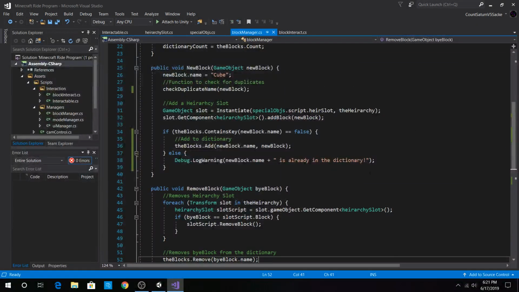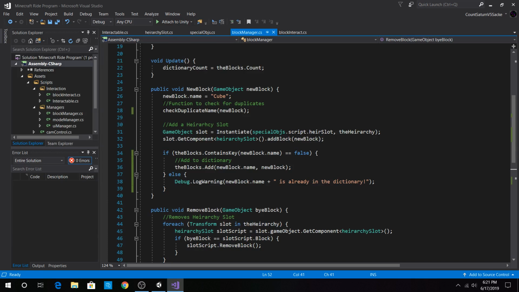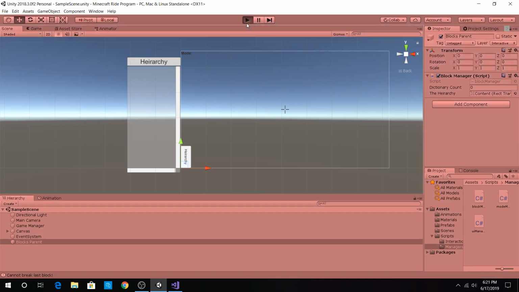Okay, I'm sorry that I'm not really speaking much, but I have to really figure out what is going on. So first off, why is it not getting okay? This is just making a hierarchy slot.